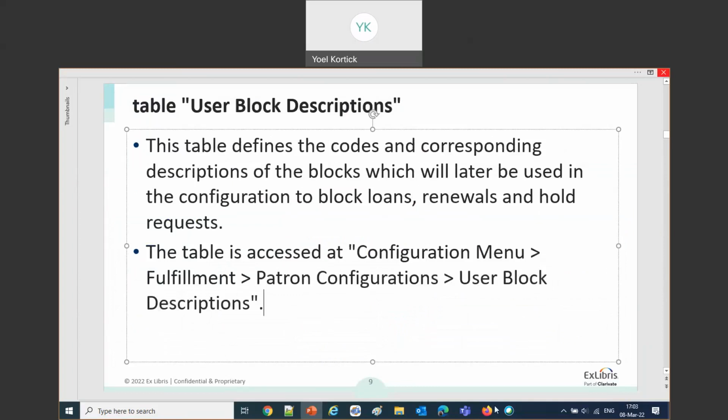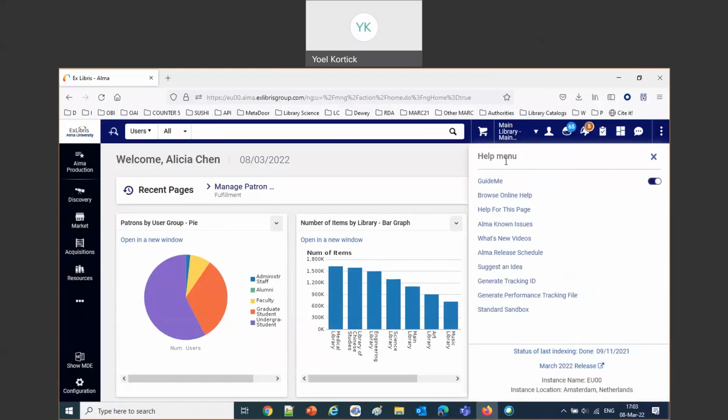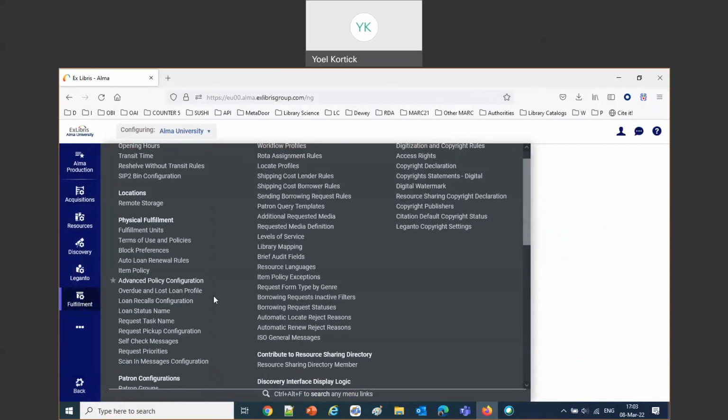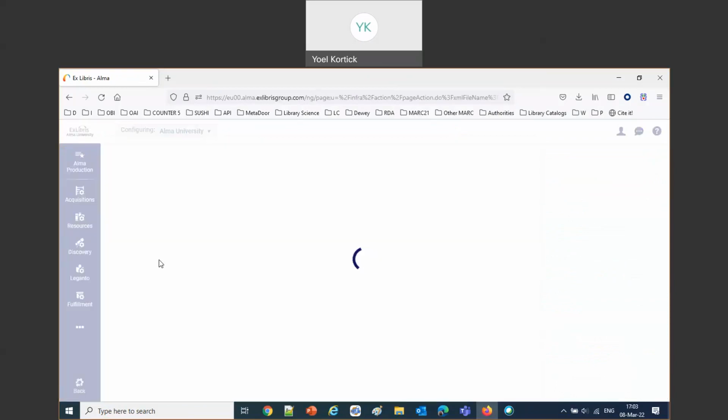So here we are in Alma, regular standard Alma, same release as everyone's got. Not a different development environment with any special features, standard March 2022 release as you can see. We'll go into configuration. I'm clicking the cog wheel on the bottom left. Then we're in fulfillment. Then under patron configurations, we have the user block descriptions followed by the user block definitions. And let's go define a new user block description.